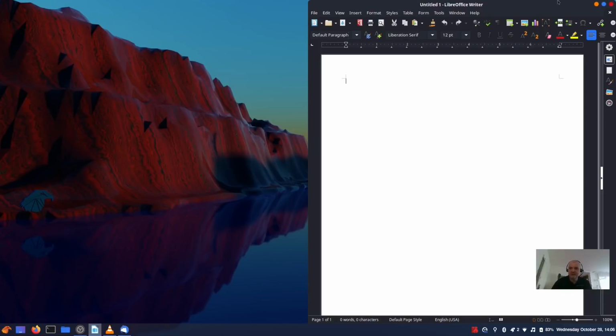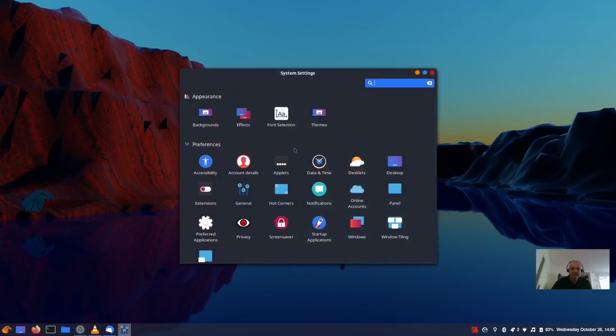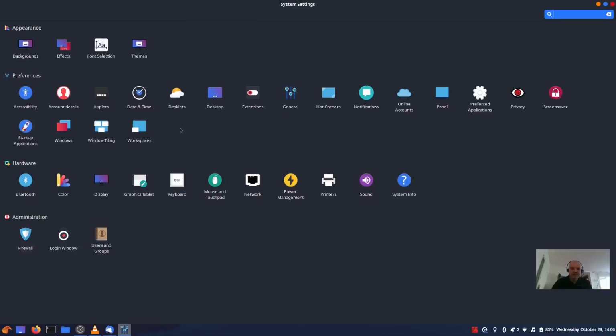Now let me close these up, and I'll go back again to the settings and go full screen again. And we have many other options here for starter applications. These are the typical Cinnamon options.